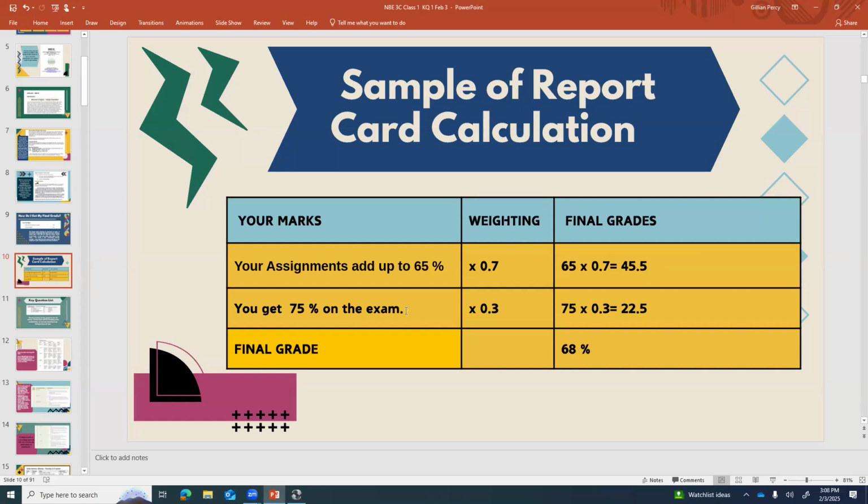So sometimes people want to skip the exam, but you can see here that even though they passed all their assignments, if they had skipped the exam, they wouldn't pass the course, right? 46 doesn't pass the course. So you really do want to do the exam because it's worth a lot more because of how it's weighted, okay?